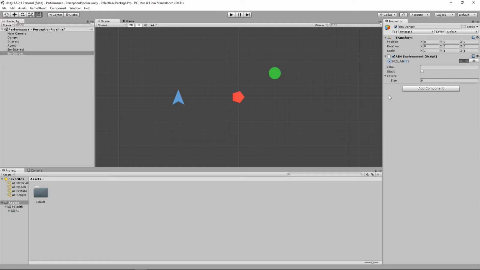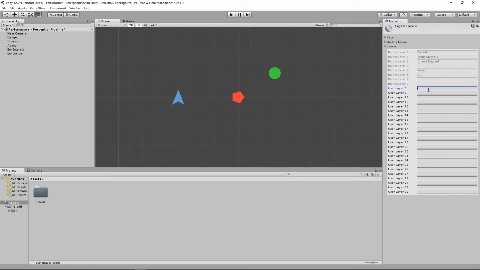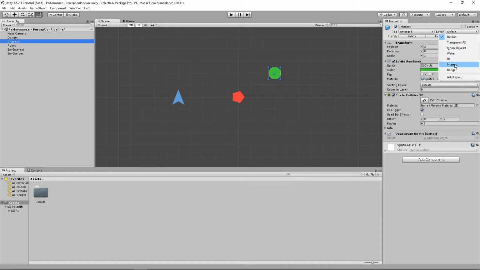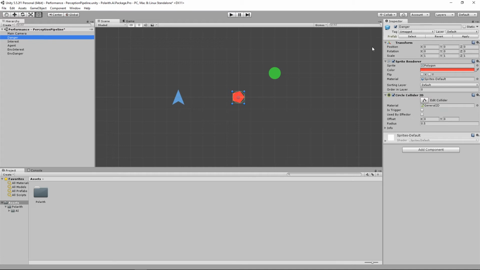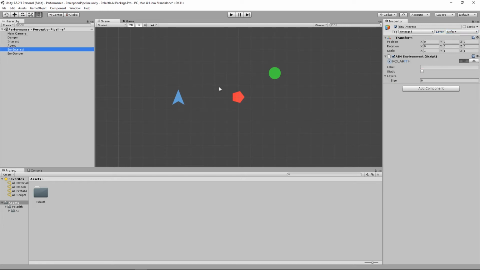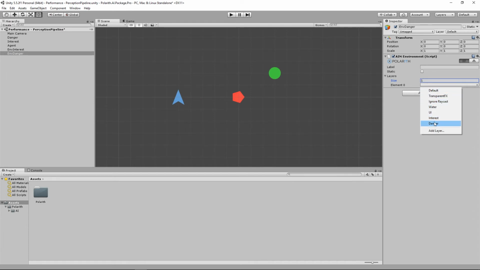We will use Unity's layer system because it feels more comfortable to us. We have to create two new layers and assign them to our game objects afterwards. Next, we can assign these layers to our environment component. In addition, we have to label each environment so that we can identify them later on more easily.